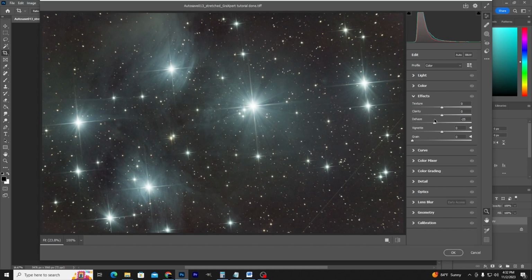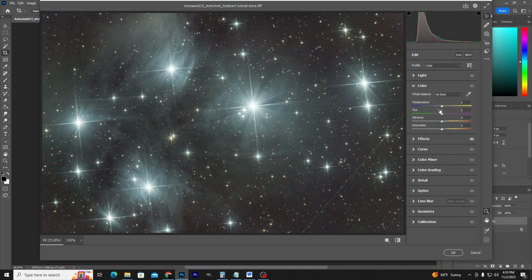Just give me one second here. I like to bring out the faint nebulosity, and then clarity makes it a little sharper and brings out a little bit of it. So here we go. I like the way that's looking. And then after I get clarity and dehaze the way I want it, I go to color, and under color I change the temperature. Let's see what looks best.